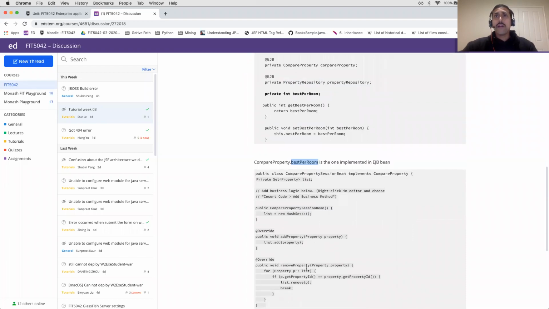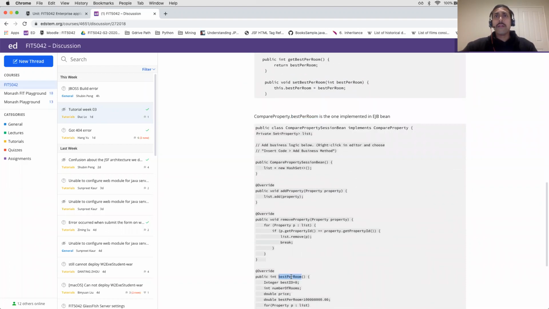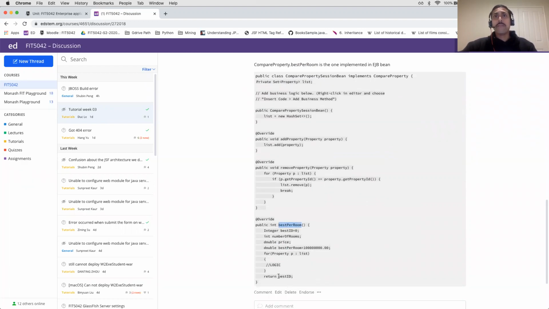This method does the logic behind how to get the best room, compared to number of best price compared to number of rooms it has. That means unit best price of a property.